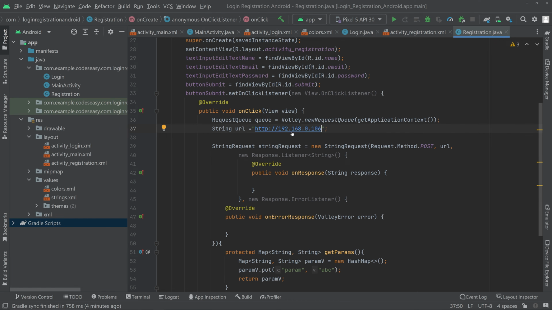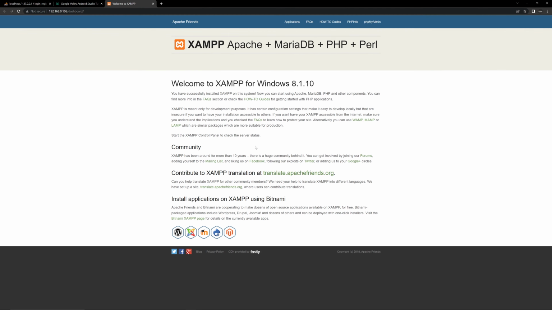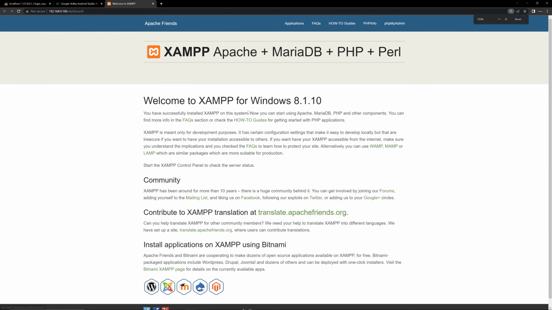If you try opening this inside a browser, simply press Control and click on the link using the mouse. See, you can see that it opens the XAMPP default page. So you can test if your URL is working like this. Now go to the project.